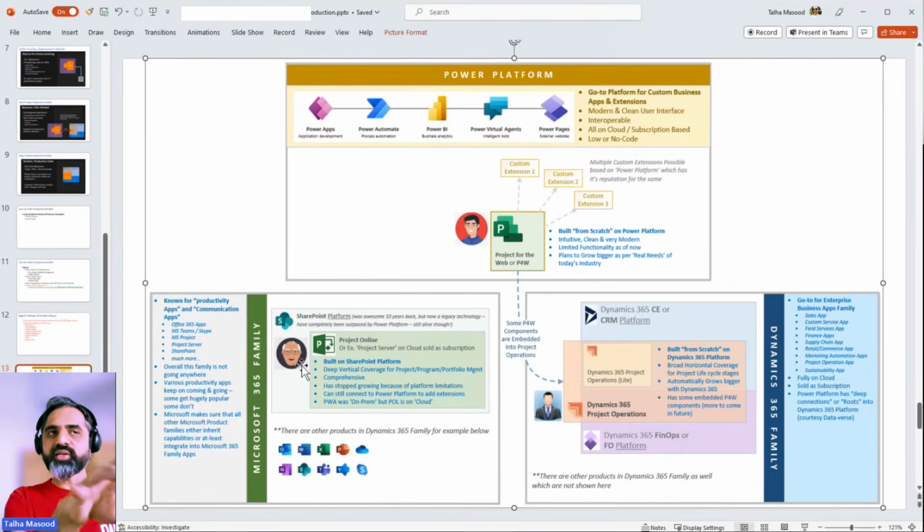So that's how you classify products like Project Online or Project Server or MS Project. Basically, they are good at whatever they do, but they're not modern. It's not that easy to integrate with them as compared to the other Dynamics applications, and from a usability perspective, they are less usable than the modern applications.